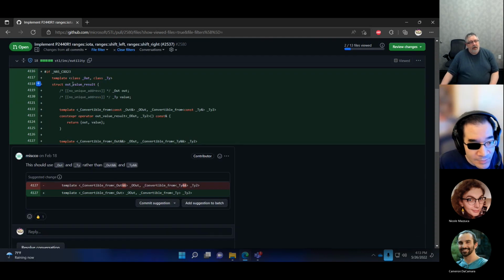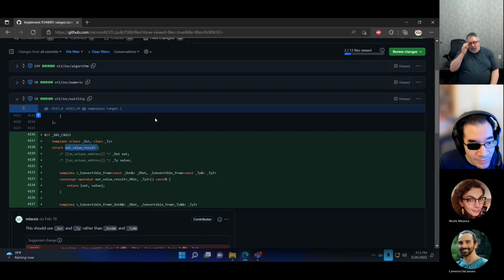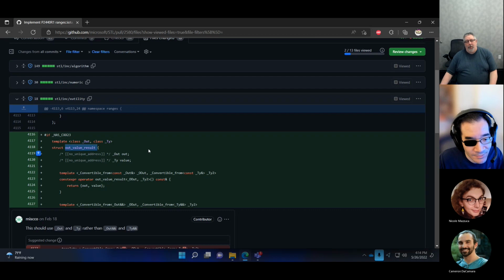And this is adding the out_value_result algorithm result type. There are a whole bunch of these things that we call result types, whose names all end with _result, that were added to be types with pretty user-spellable names for the return values of the ranges algorithms, because we wanted to avoid ever having anything return tuple or pair. We wanted to always return named types with named members that people could refer to that would be stable.